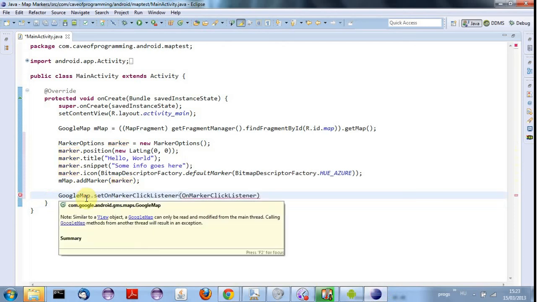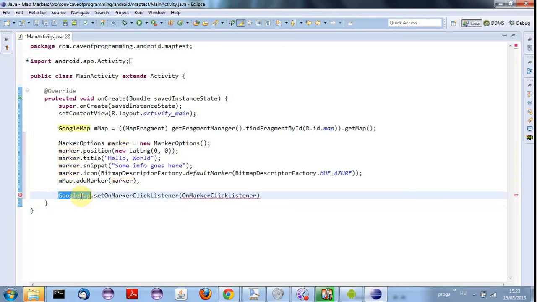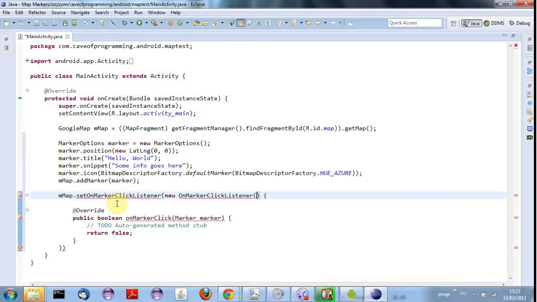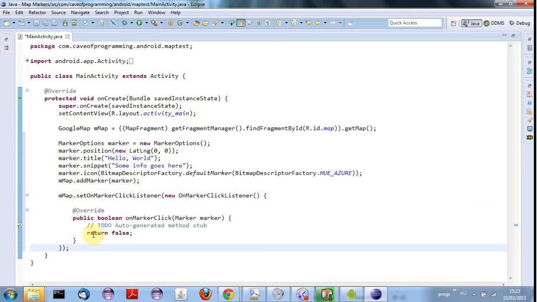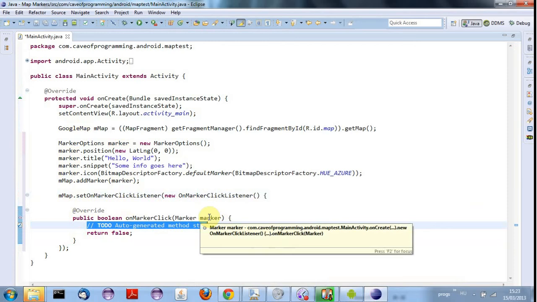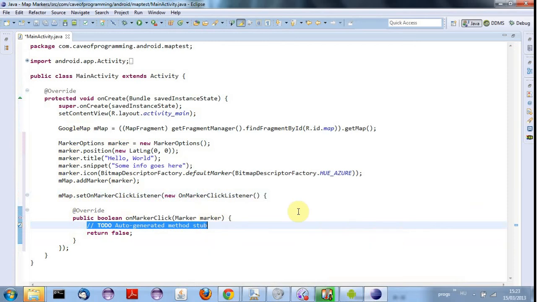So googleMap.set. I presumably need to get my map here. map.setOnMarkerClickListener, new OnMarkerClickListener, I presume. Let's add the semicolon, add the imports there, Control-Shift-O. And finally, yeah, the actual marker in question apparently gets passed in. And let's just pop up a toast.